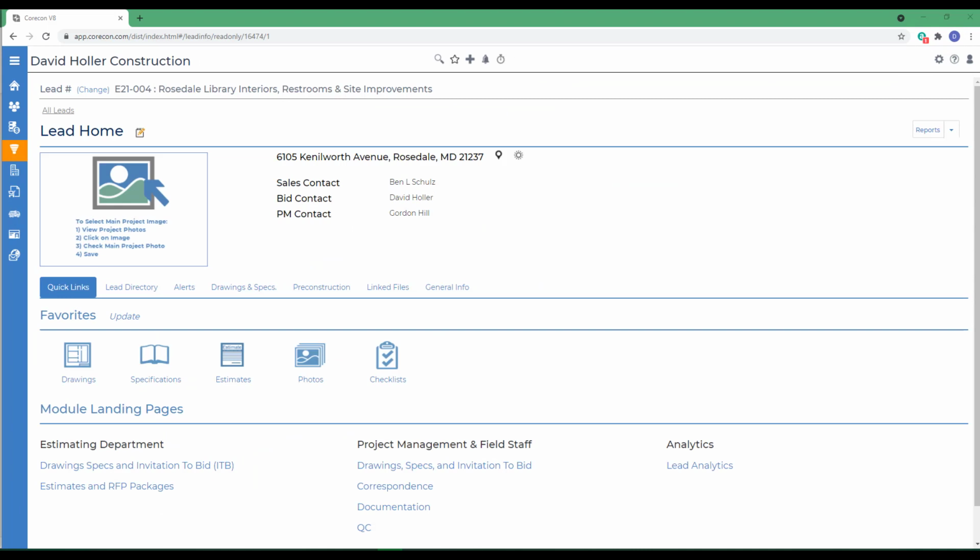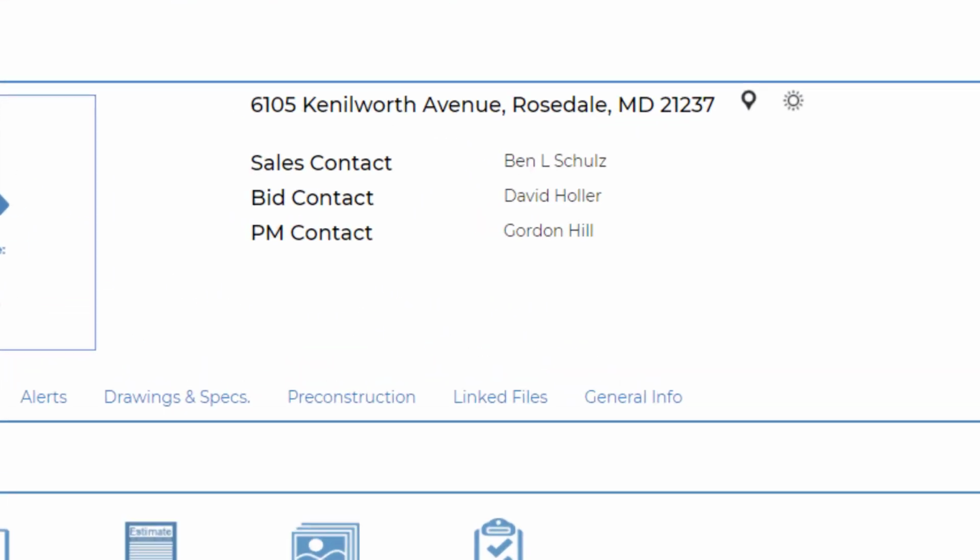This Corecon training video is going to explore another estimating feature called markups. Markups can be added to cost at the line item level. Corecon also provides global markups, global markup templates, cut adjustments, and add adjustments.